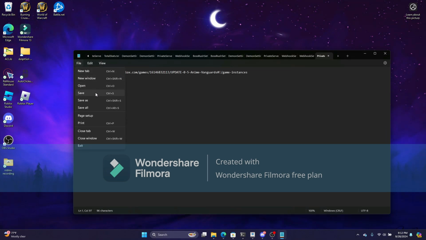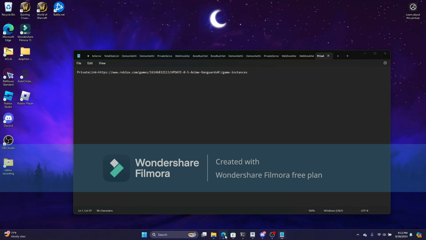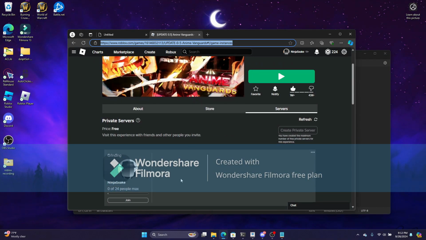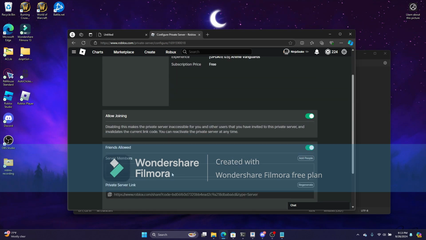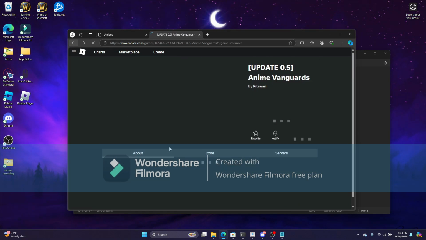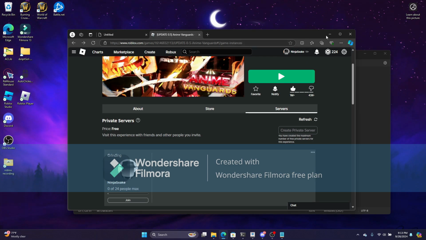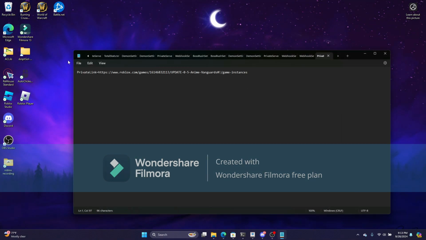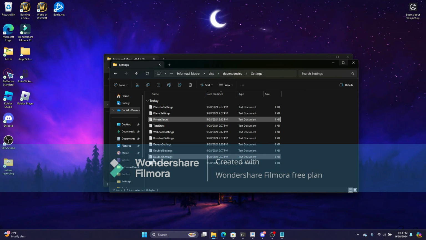That should be all. Make sure not to go into your own private server, configure, copy shared link. That's wrong. Make sure you copy the game instance one. Done. Again, save, close it, and that's pretty much it.